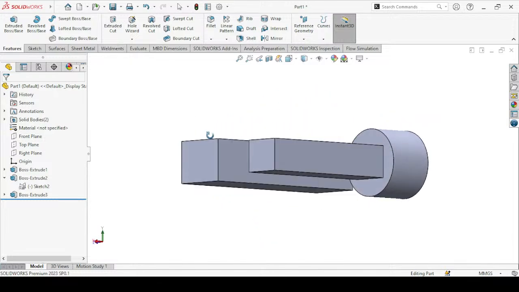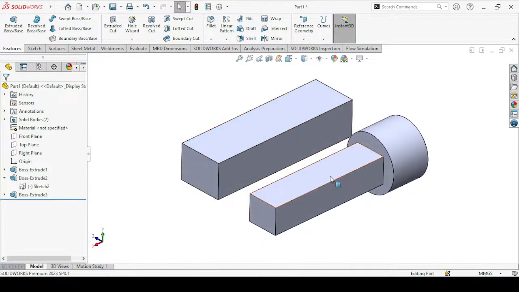So first of all, you have a simple bar and another part here. There are two bodies present in this model. So you will learn all about constant size fillet, variable size fillet, asymmetric fillet, partial edge fillet, face fillet, full round fillet, as well as you will also learn how we can use the fillet expert tool separately.